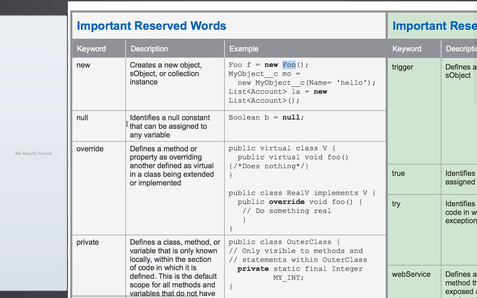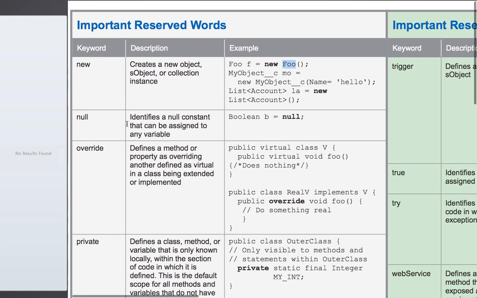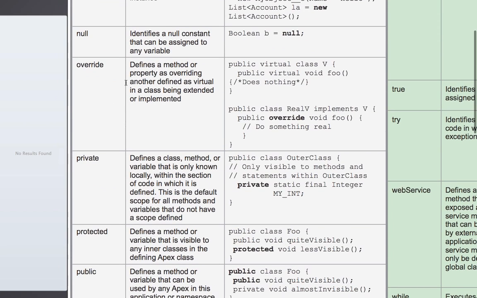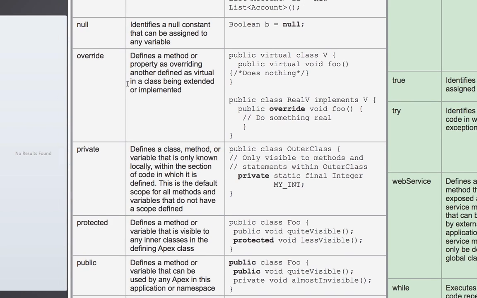So you can even override some methods by using the override keyword. This override keyword defines a property of overriding another class, which can be implemented or extended. So you can override some existing methods with this override keyword.